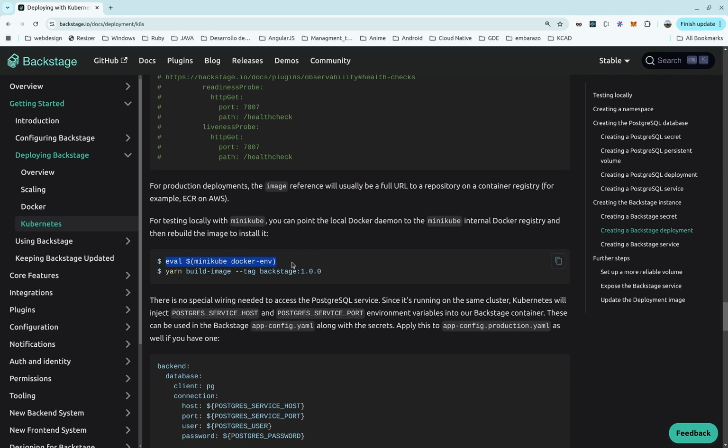Probably your local Docker daemon could be the registry if you want to constantly build the image because you are applying changes.